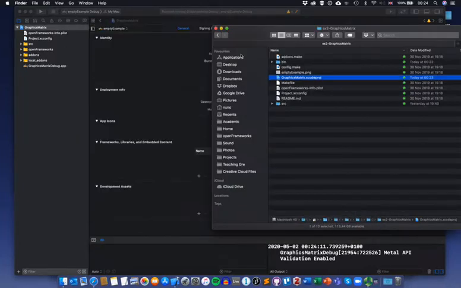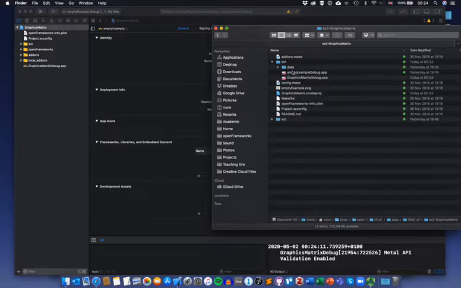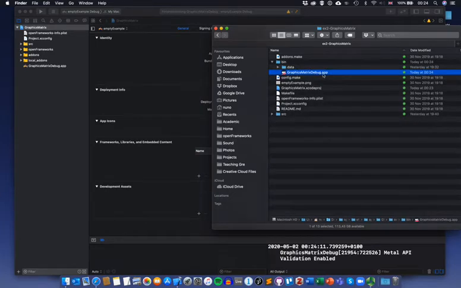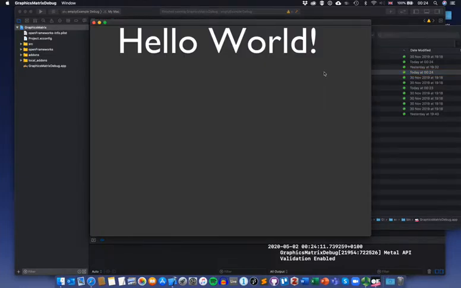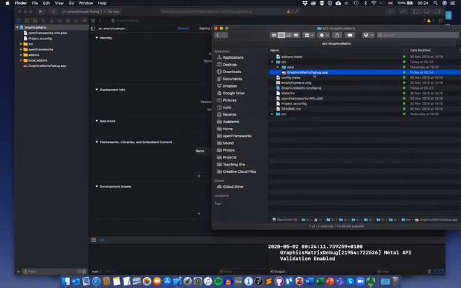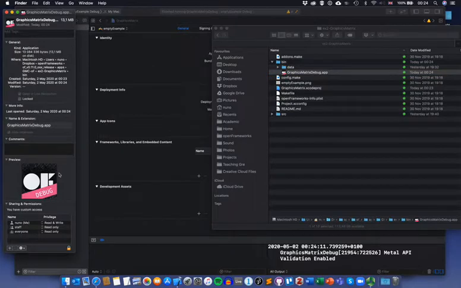So if we close it and go to the Finder, to the bin folder, we had the old empty example debug. Actually, we can get rid of it. And there's the new one, the GraphicsMatrix debug. It's a Mac OS app. We can double click, it will run. You can send it to a friend that has a Mac, and it will run. However, it's a debug application, and it has this kind of debug ribbon there.